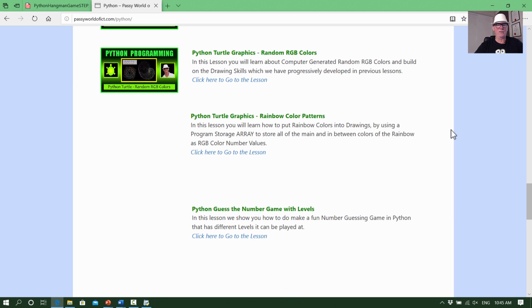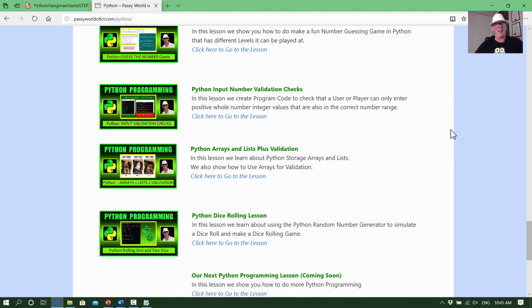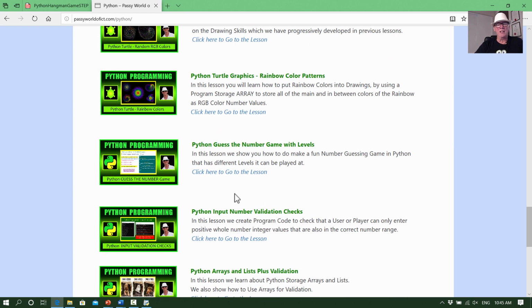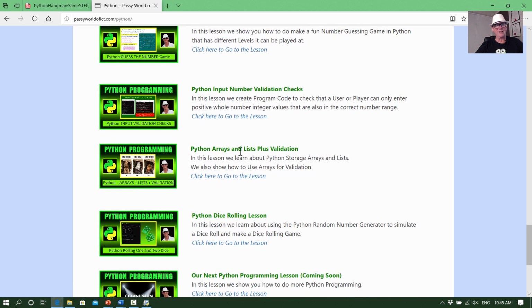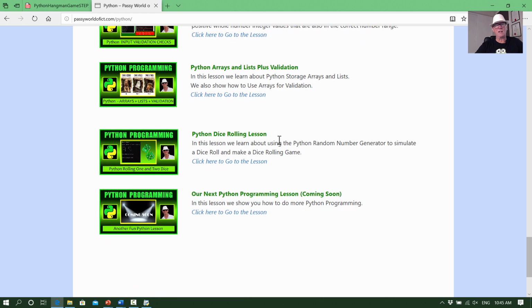And what you need to have done before you can do this epic Hangman game is you need to have done the number guess game with levels, so you understand while loops and how to get players' input and how to drive a game off the number of guesses that they've had. You need to have done Python arrays and lists plus validation. So you need to have done that one with the pets in their cages, the dogs and the cats, the pets on Pleasant Street. You must have done that. You need to have done the dice roll lesson for randomization and how to use keyboard characters to make a little picture for your game.